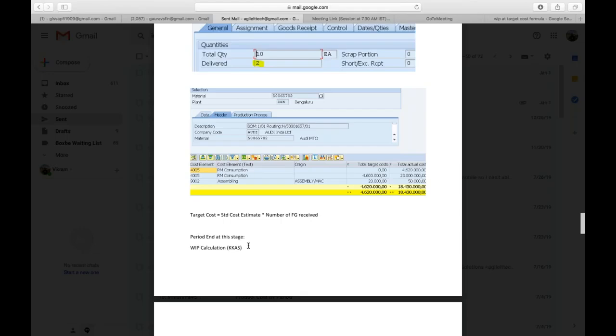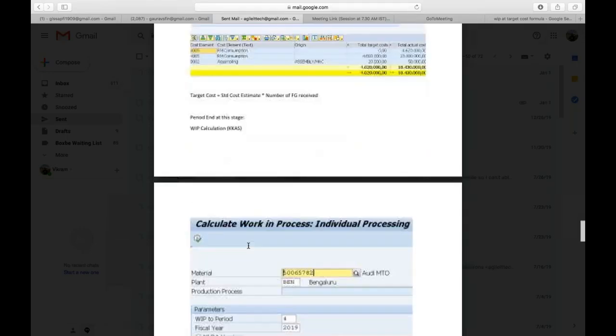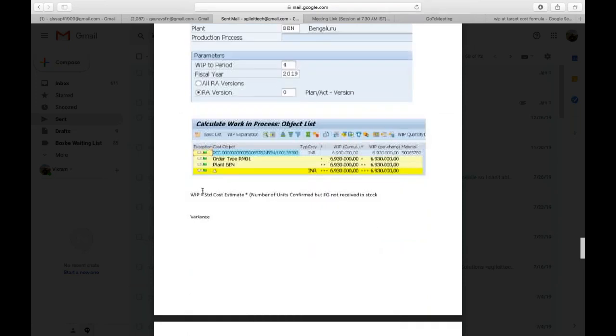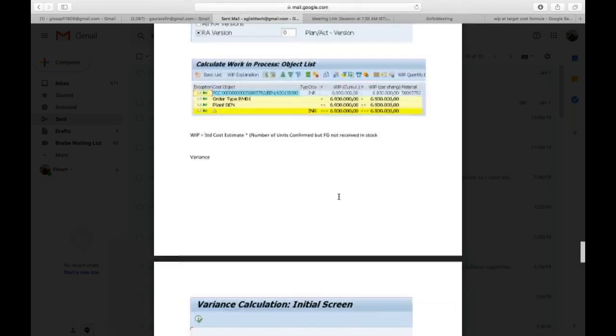Okay, at the period end, when you calculate the WIP, it will be calculated this way. It is based on WIP equal to standard cost estimate multiplied by the number of units confirmed but FG not received in stock. So in this particular case, standard cost estimate multiplied by 3, because we confirmed 5 activities but FG is received only for 2.